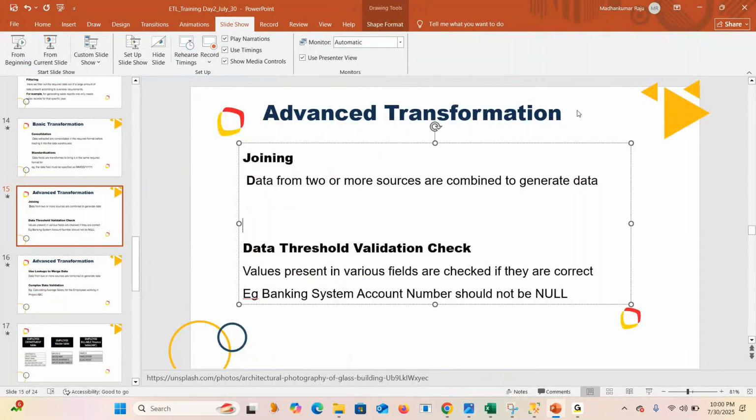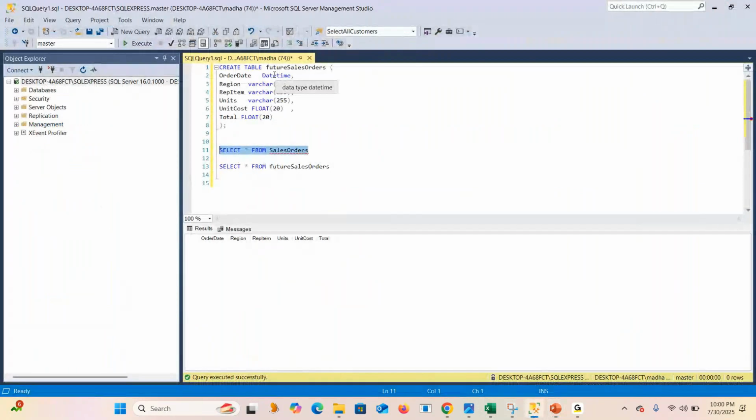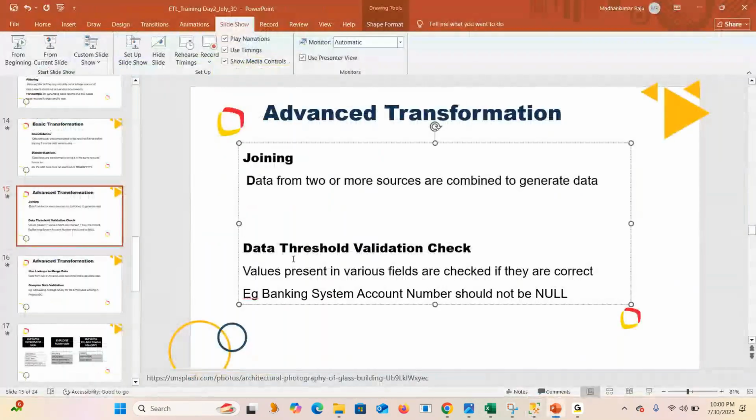Even while creating the table itself, we can set it as a primary key. If we set a primary key, then it doesn't allow a null value and it doesn't have duplicate values. If there is a duplicate, it will trigger an error while loading the data itself. So this is what simple basic transformations are.